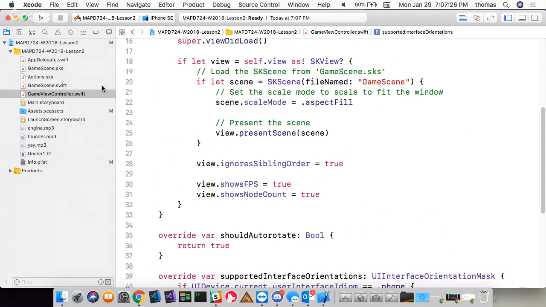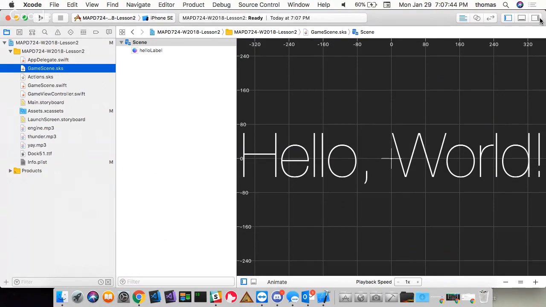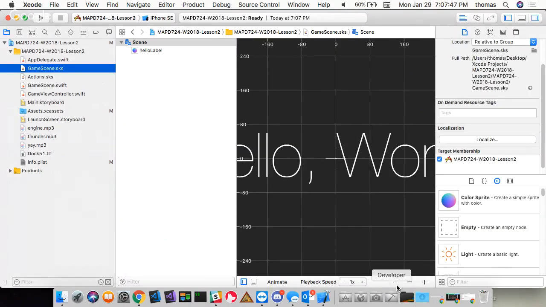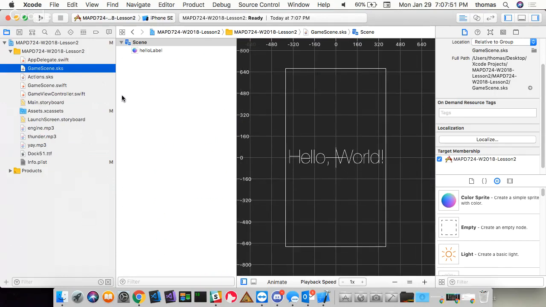One thing to note is that there is a GameScene.sks file. There's this GameScene.sks, and there's also this GameScene.swift. I want you to think about those two files as one. You can't do one without the other. You need both. The GameScene.sks looks very similar to a type of storyboard, okay? But it's a special storyboard that we use for games. Okay, that's what it is.